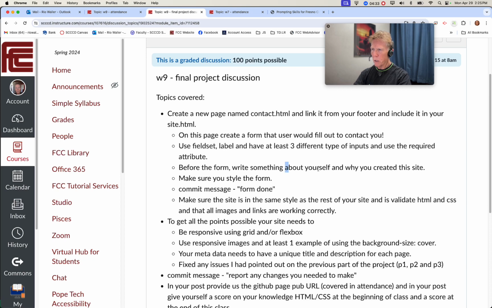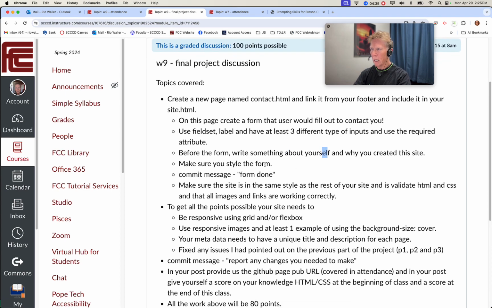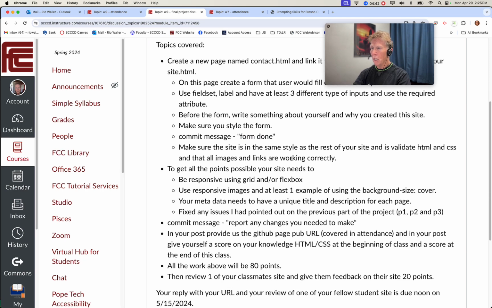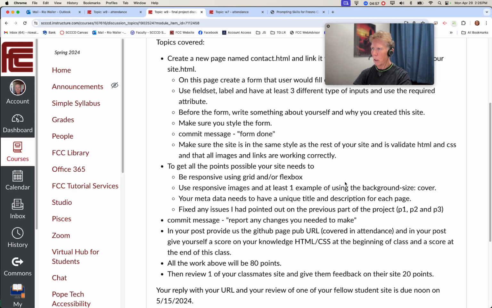Before the form, write something about yourself and why you created the site. Make sure you style your form. That will be the other thing. And then do commit message, form done. Make sure, and this is what I was saying before, make sure it's the same style as the rest of your site. It has the menu at the top. It has the footer at the bottom. It still validates. It has the CSS and all the images are linked and working correctly.